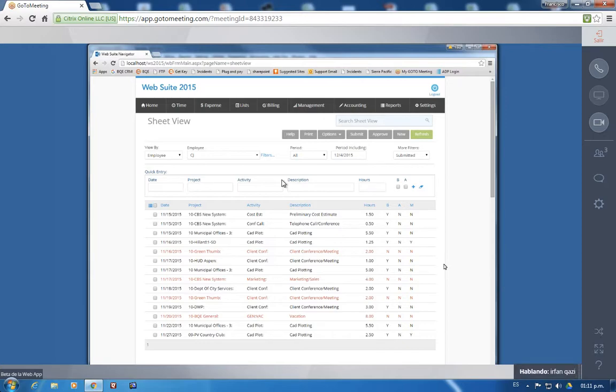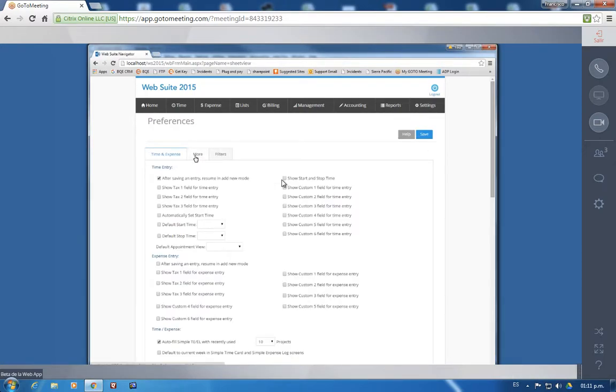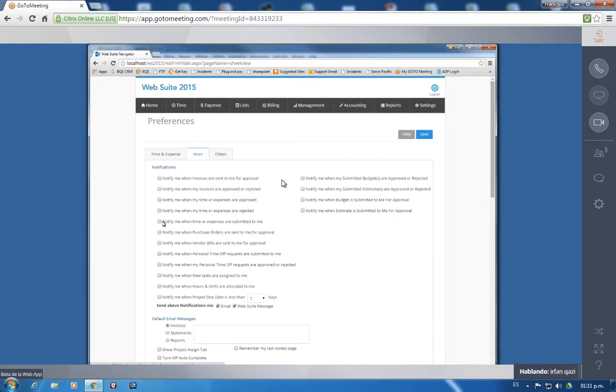So there is a notification feature for you to set up if you want to know when your employees submit. Under notifications, notify me when time and expenses are submitted to me. I can check this checkbox and I will get an email.